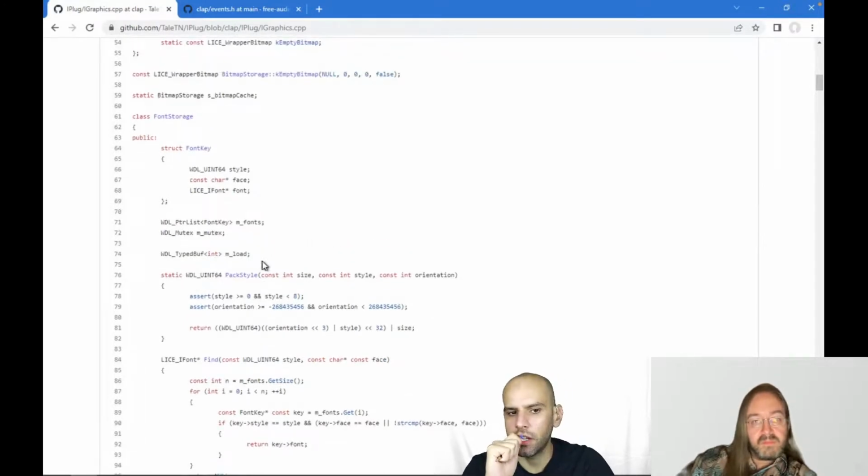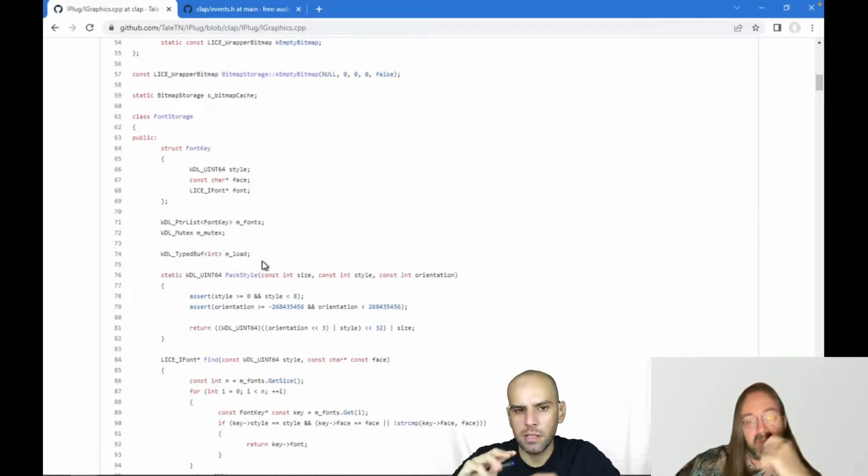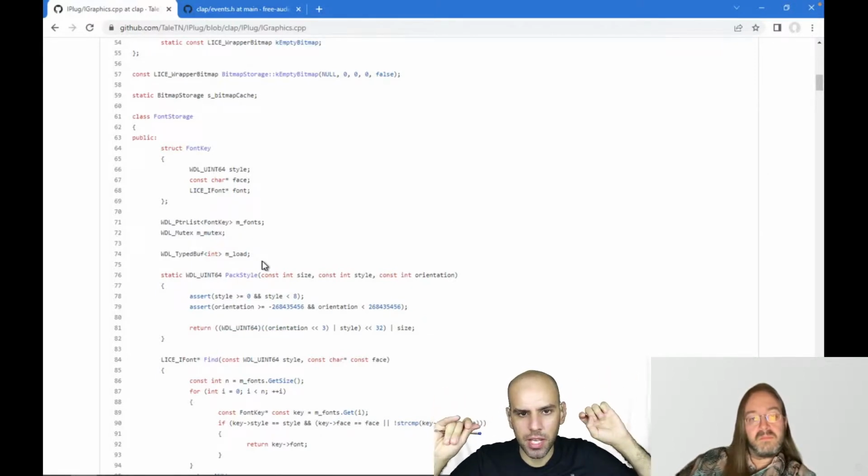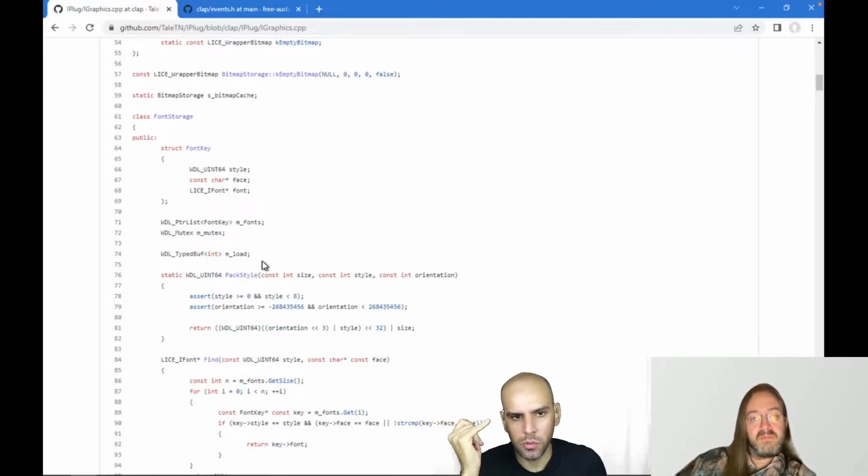Before we start diving into this, can you paint us the picture, the high-level view of how the pieces are put together? Because we have WDL, SWELL, LICE, iPlug, and then your plugin. And I have a fair notion of how the audio processing works, but I have no idea how the graphics are organized.